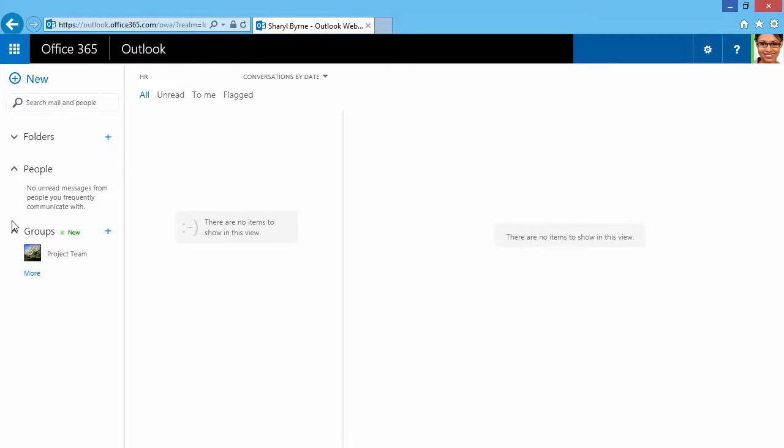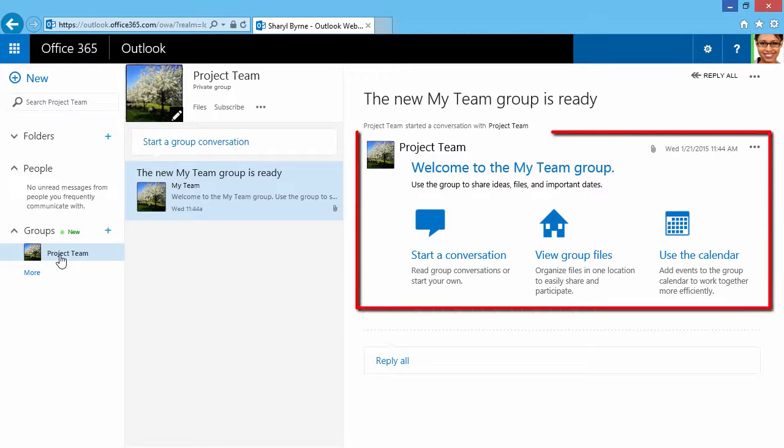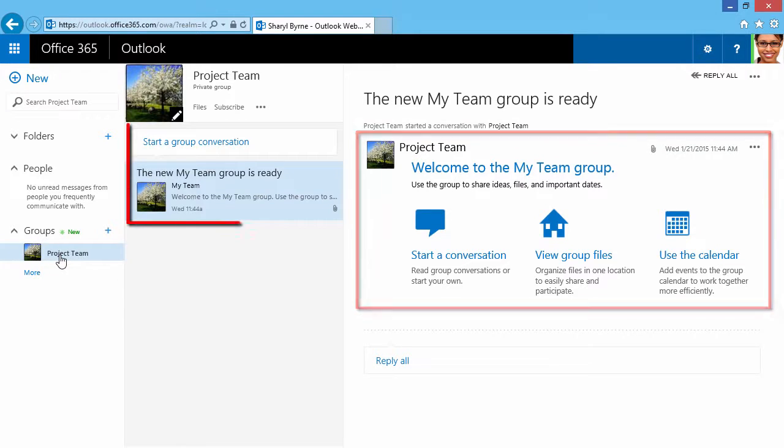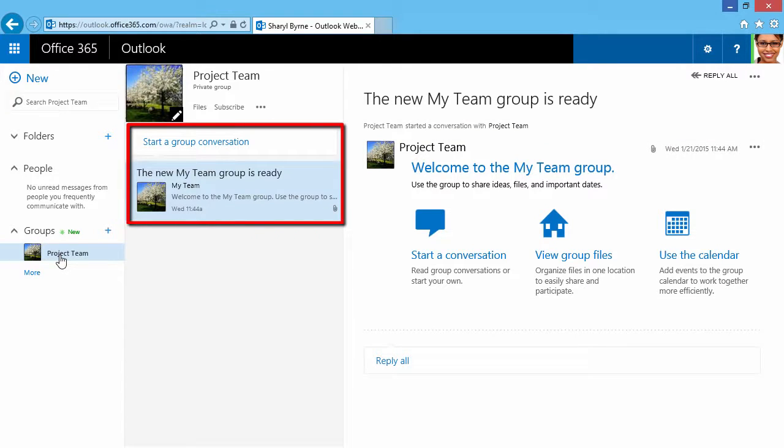We also have a section here for groups, so I can expand and collapse, and we've created a group called Project Team. Here we can see Welcome to My Team group. We can use the group to share ideas, files, and important dates. We can start conversations, view group files. We can also use the calendar. Over here we can start group conversations and communicate very well through this groups feature.